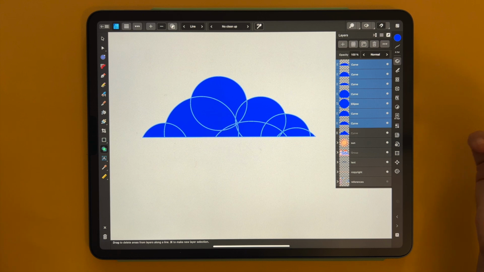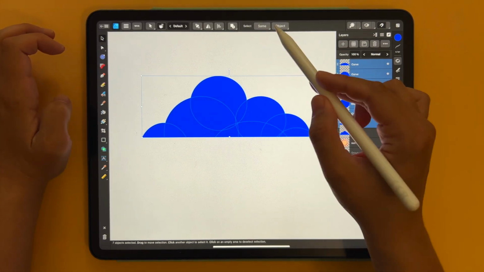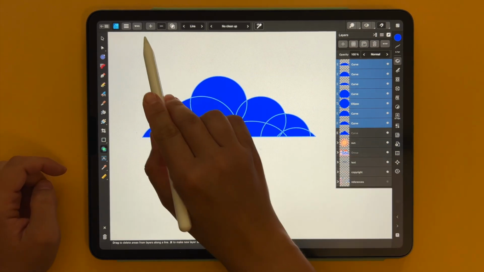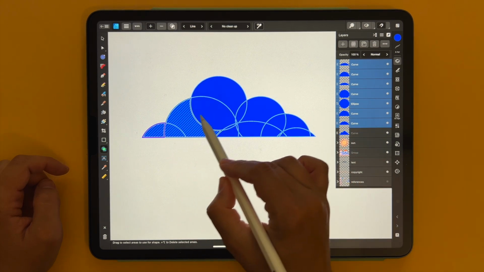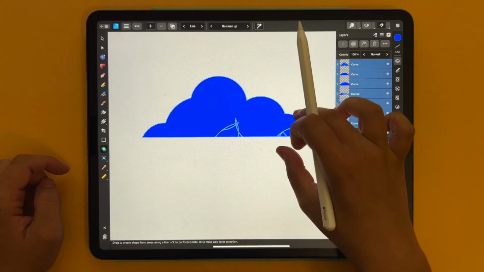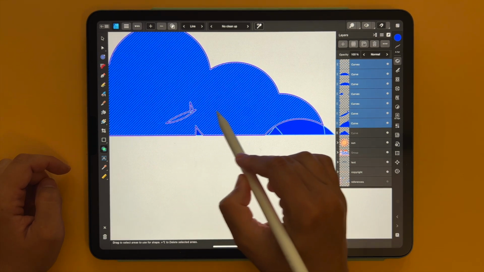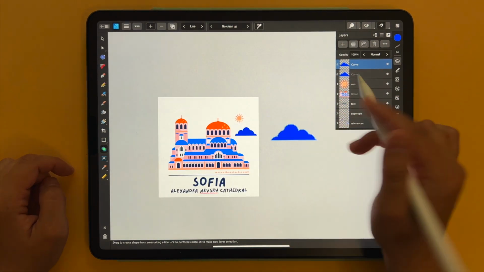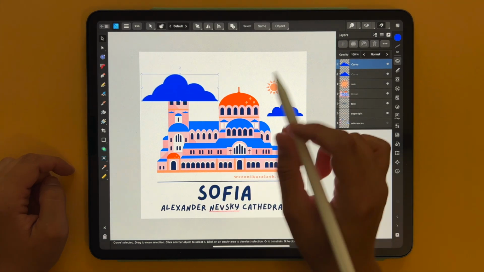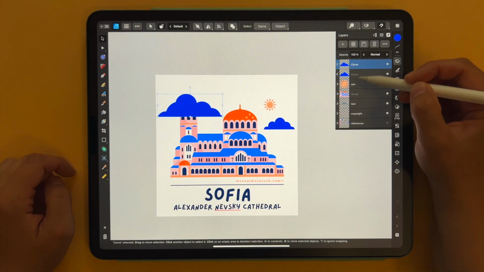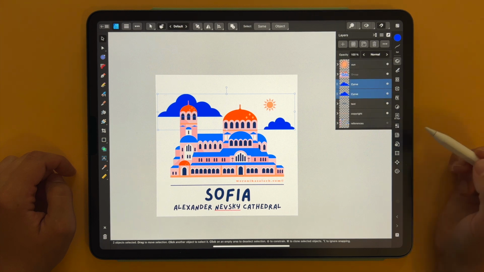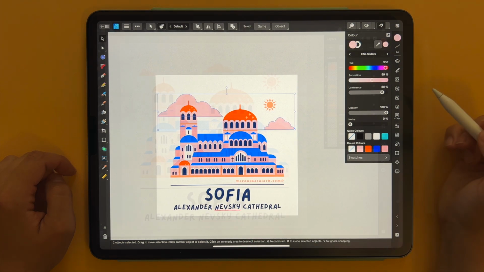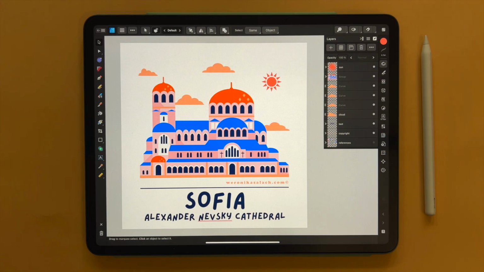Ta-da! And now we could have, of course, merged everything using Boolean operations. Sometimes this is faster, but let's keep learning about the shape builder tool. Switch to the plus symbol. And let's start adding those shapes together so that they form our vector cloud. And that's another vector cloud that we can use for our illustration. So let's put those onto our background and let's change their color to something more neutral. And now my illustration is complete.